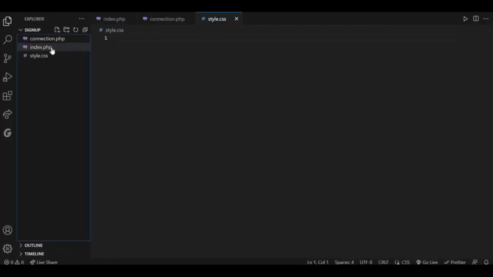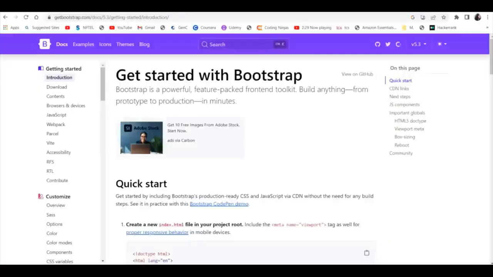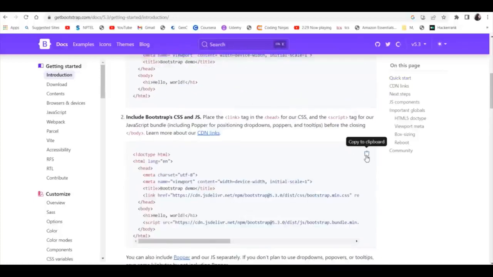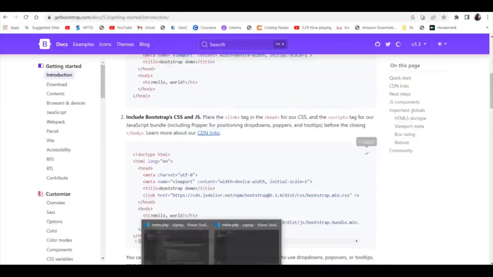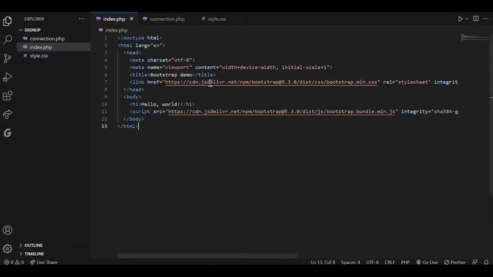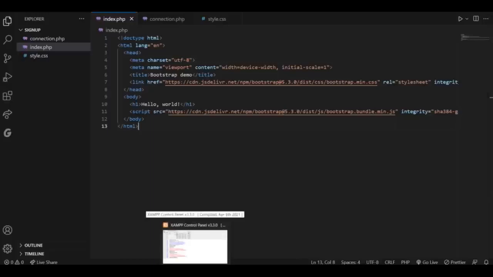At first I will go inside index.php file and I will copy paste the Bootstrap starter template. So I am going in the Bootstrap website and here I have the starter template, as you can see. So I will copy the starter template having the CSS and JS links and I will paste it here. Now I will open it using the XAMPP server.